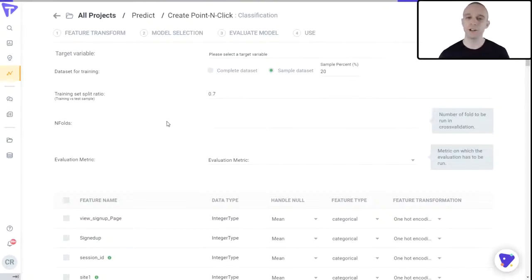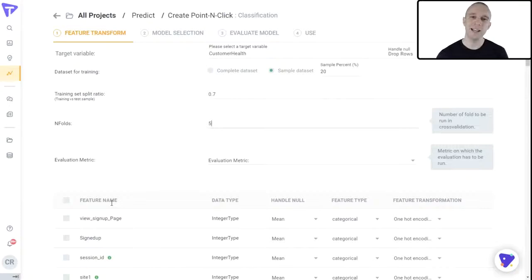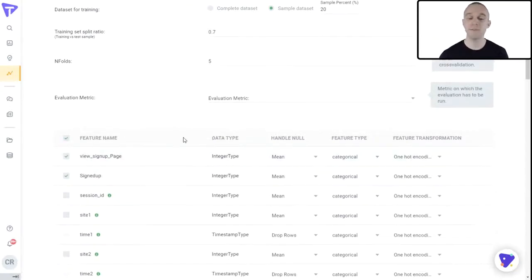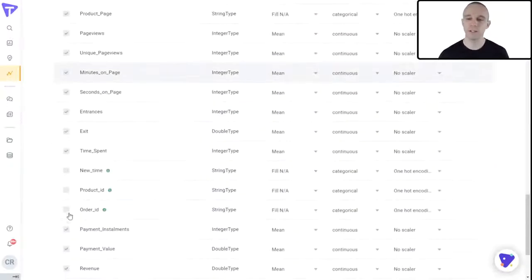So again, we'll just select our target variable. We'll select the data set that we want to train. So customer health, we're just going to train a 20% sample data set. We'll choose a number of n-folds, and then we'll actually choose the features and how we want to handle each feature, from the data type to how we want to handle null values to how we're going to do transformation on features for actually machine learning. Once we do that, we just hit next.